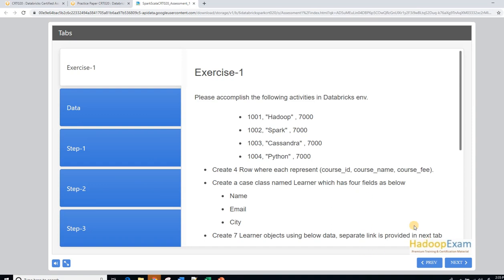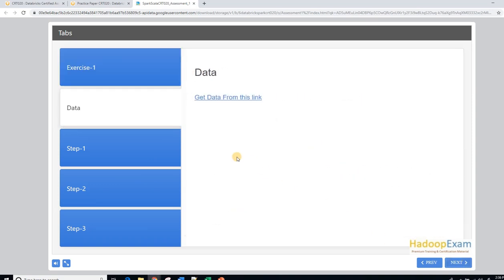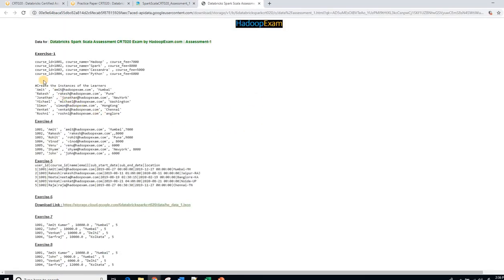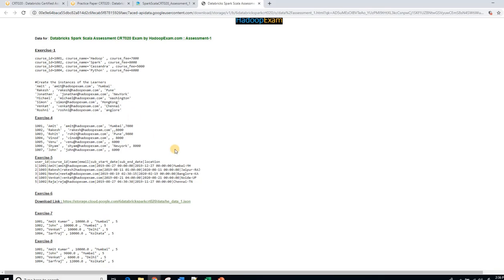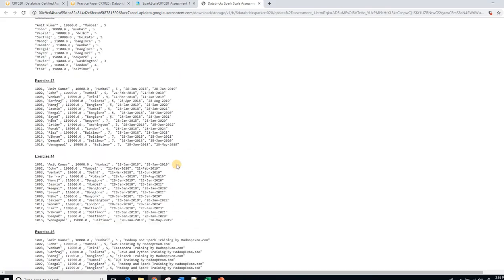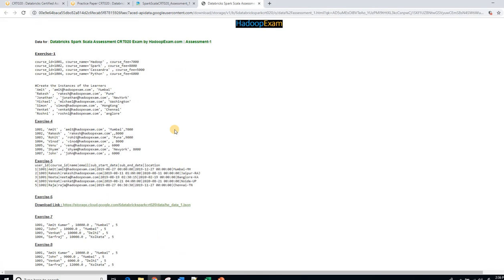Now how do you get the data access? There is a data tab we have provided. Just click on the next tab, a button here, and you would get this data. This would be the link we provide. If there is a file, you need to be able to download that file. If the data is directly copy-pasted, then you would get it on this page. So let me click over here. Whatever data we need for this exercise is here, and for all the 15 exercises, data has been provided here.